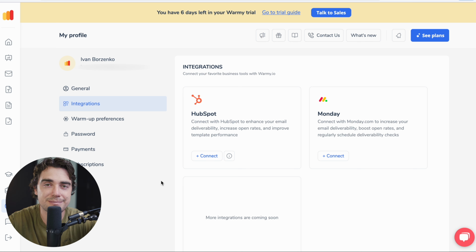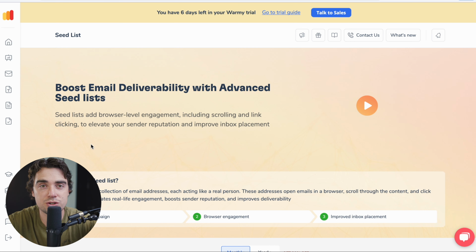And the best part about it is that running Warmy is pretty much passive. Once you guys turn it on, it's going to do all the heavy lifting for you. It's going to go through the warm-up process and make sure that you guys' emails are going to be labeled as legit. And in the future, if there are going to be any problems, it's going to let you guys know ahead of time.